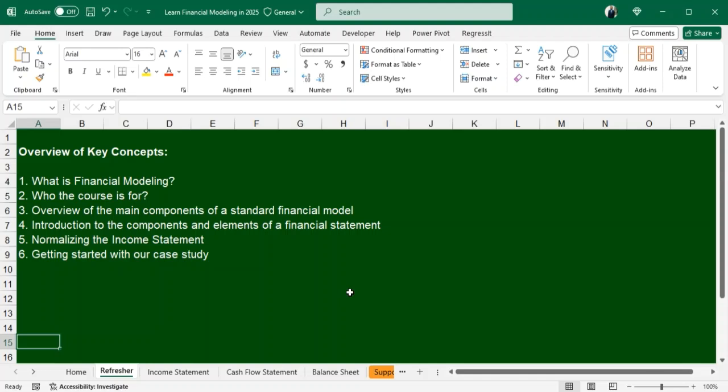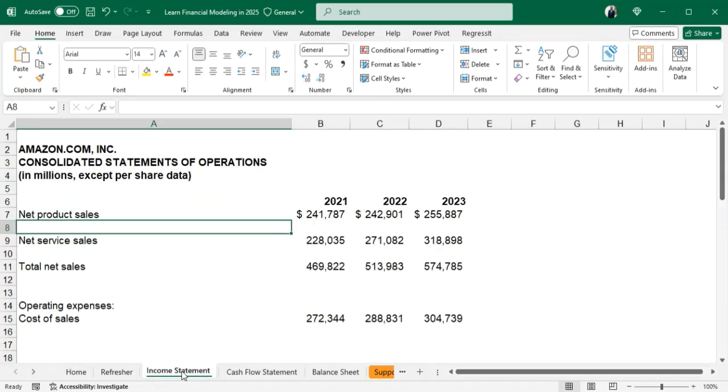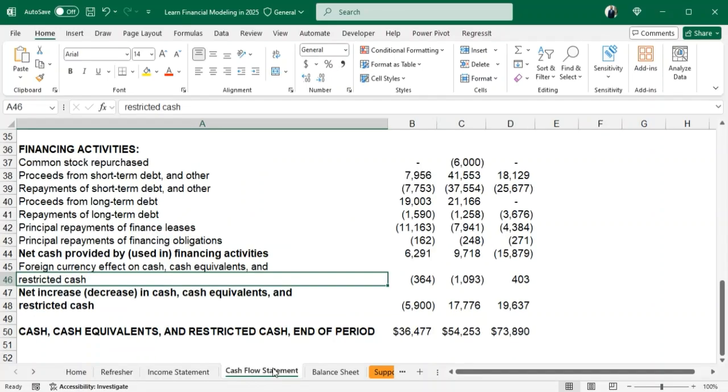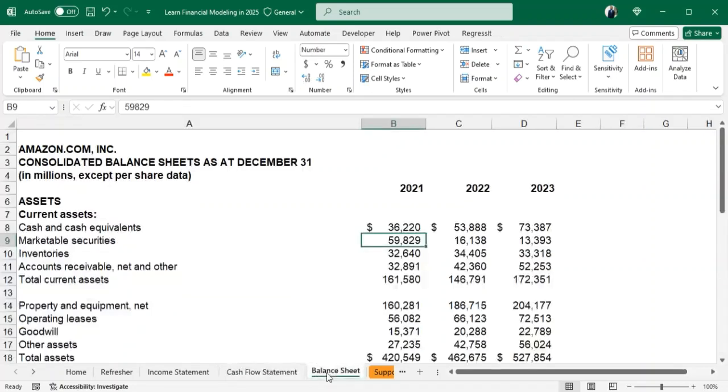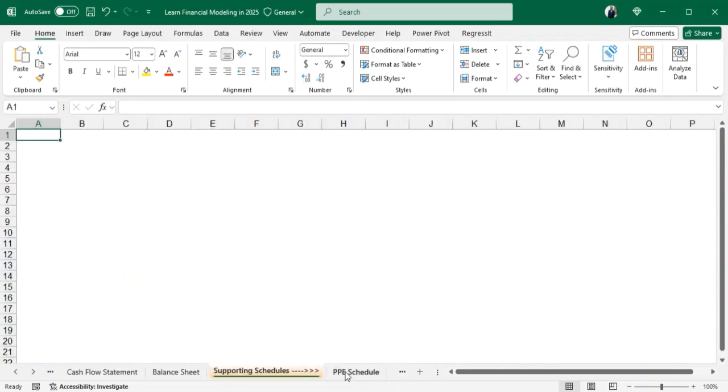Then we have an overview of the main components of a standard financial model. I have already referred you to the components that we have here. The components are basically the 3 main financial statements, which are the income statement, cash flow statement, and balance sheet. We have supporting schedules, which comprise the PPE schedule, working capital schedule, and then also the debt schedule.